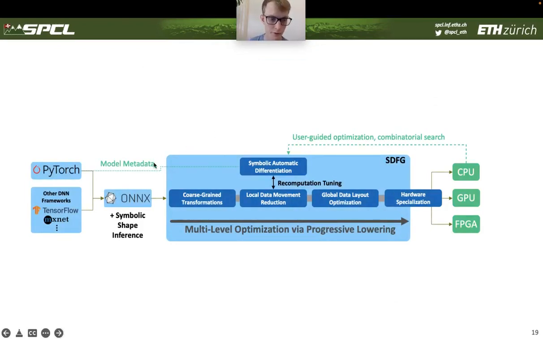We went through the front end with the Onyx nodes, coarse-grained transformations here on the Onyx level. Then local data movement reduction, mainly through different types of fusion. Then our new approach to symbolic automatic differentiation that allows us to skip writing backward pass kernels and then also do this new class of optimizations where you do optimizations before automatic differentiation. Then we looked at our capabilities in tweaking global data layouts. And finally, hardware specialization, where we specialize the code to the particular platform.